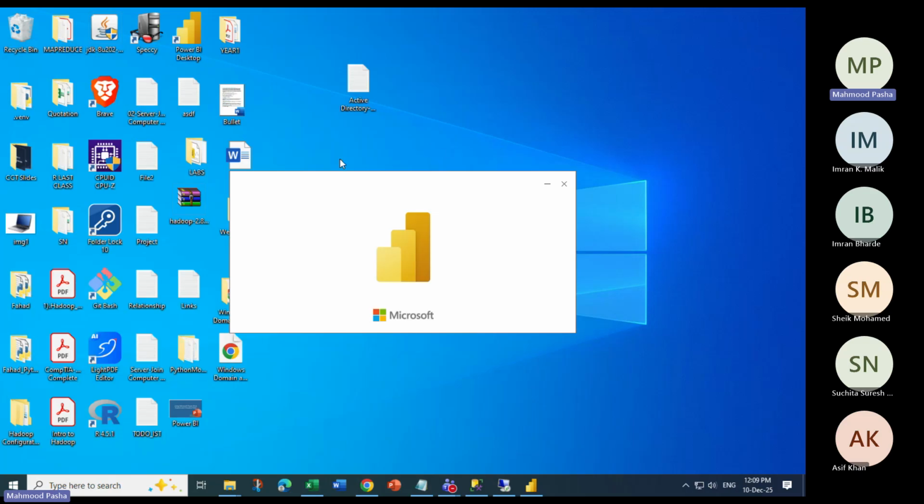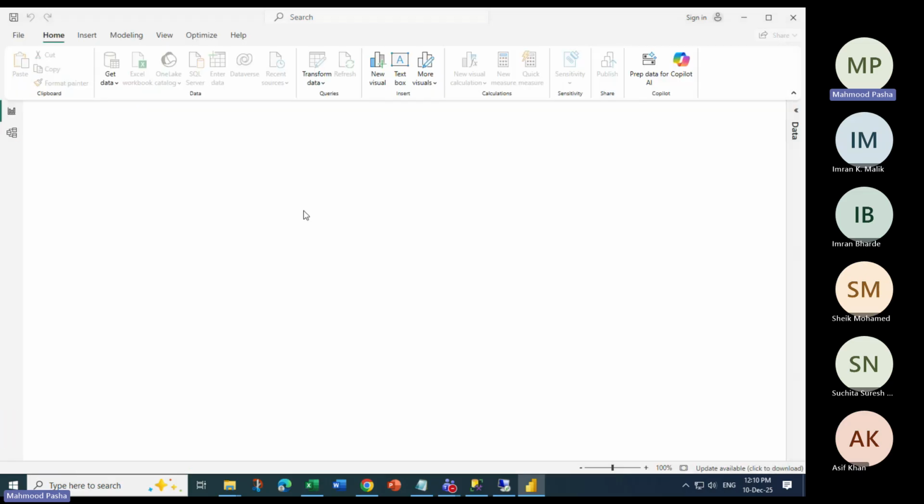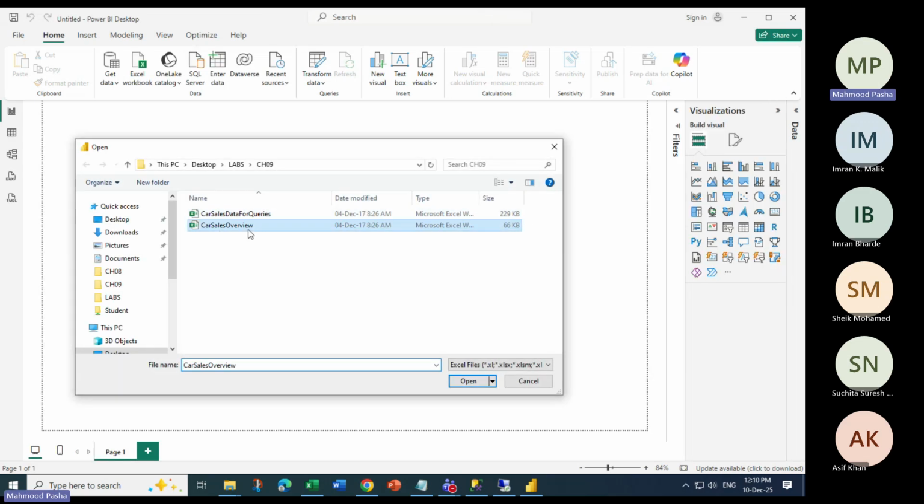Please all of you close Power BI and open a new Power BI with a file in CH09. We will have another file with the name car sales overview. We'll go for that file now. Car sales overview, please check this file.